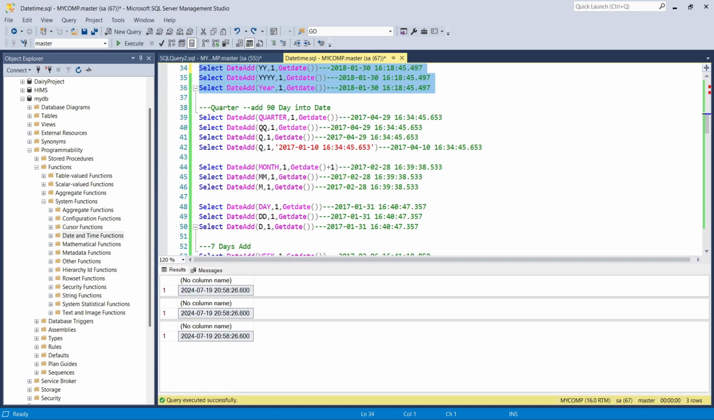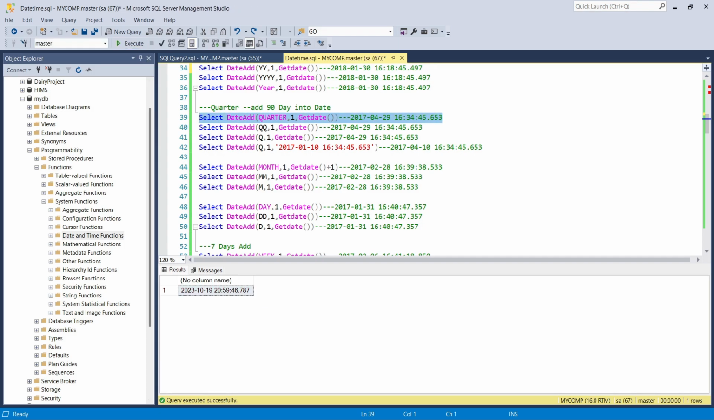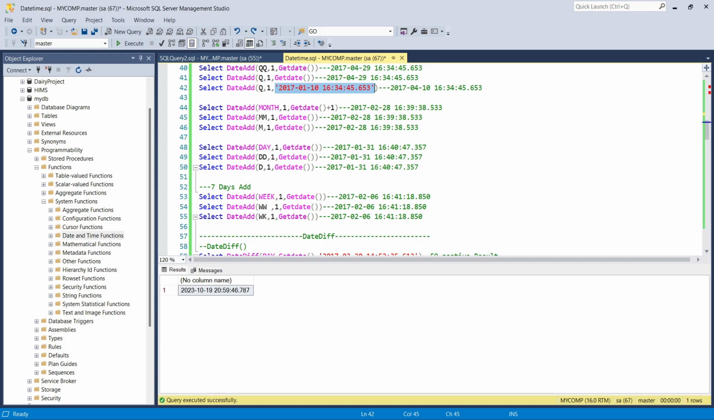Okay, year-wise we saw. Then there is quarter, which adds 3 months to that particular date. Today is the seventh month, and right now it would be the 10th month. So for quarter you can use q, qq, or quarter. And then month. Month is a very simple one, you are adding months to the current date. In this example, today is 19th July, and we are adding 1 month, so it will be 19th August. That's it.